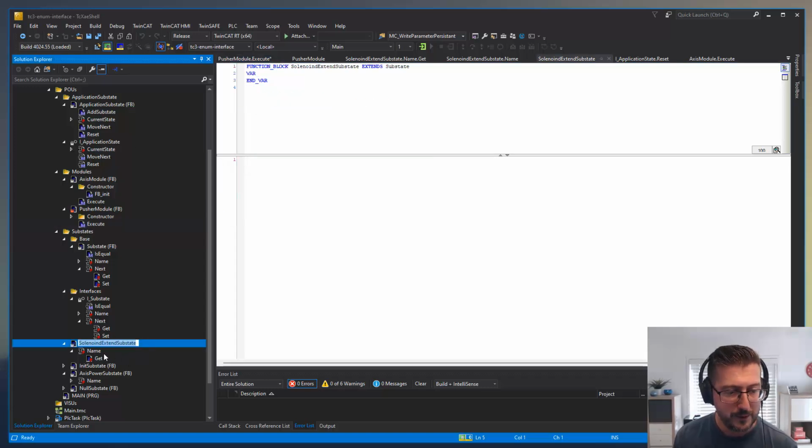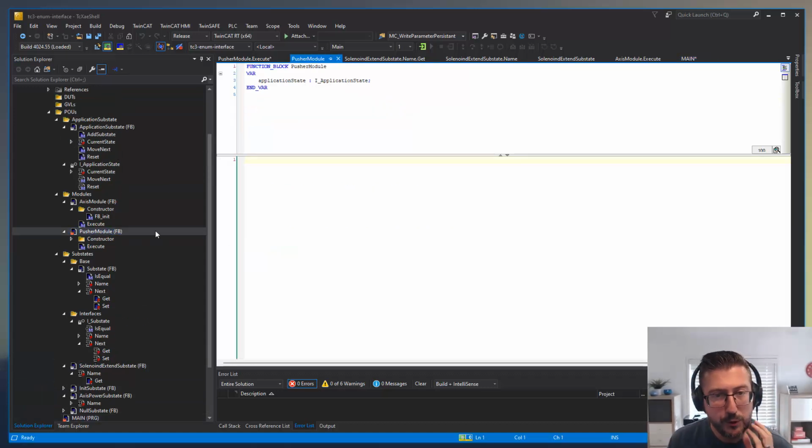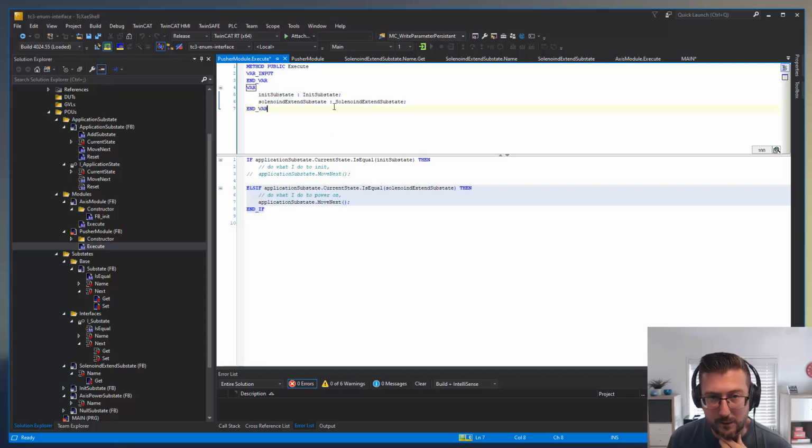Let's just put the last pieces of this puzzle together, and then we'll call it a day with the video. So this one here. So now all of a sudden we've come along and we said, hey, so you can see. So let's just roll through that. The pusher module itself, it wanted to know this init substate. It also had this notion of a solenoid extend substate.